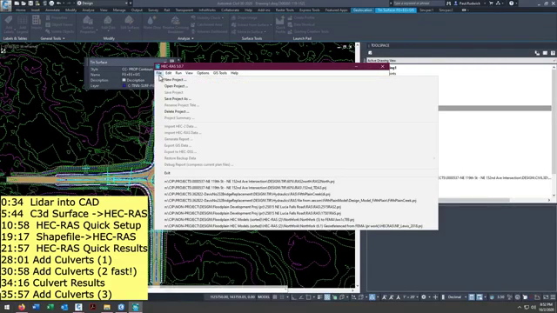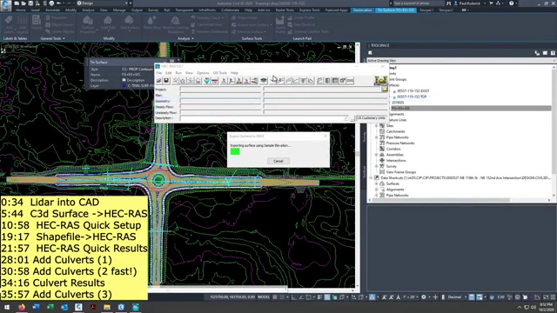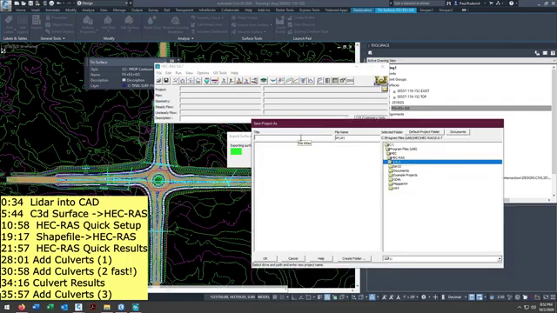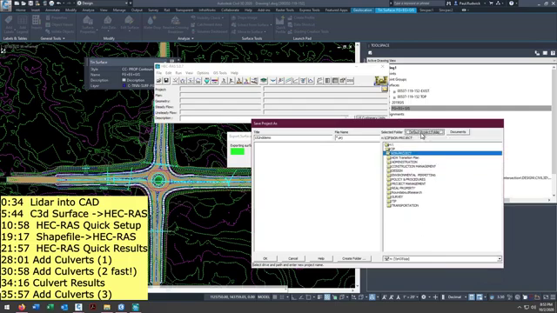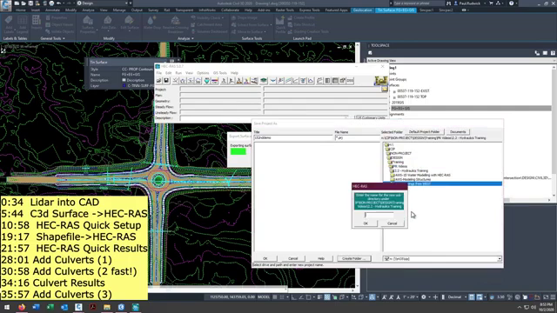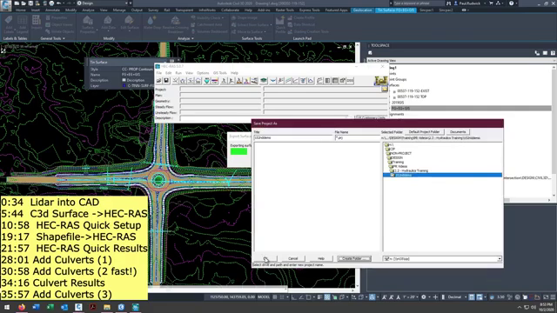So first thing I'm going to do, I'm going to create a new HEC-RAS file. I'm going to call this 52nd demo, and where should I save this? Not to my desktop. You know what? I'm going to save this under trainings, hydraulics training. I'm going to make a new folder, call this 52nd demo, and I'm going to hit OK because I didn't put in a file name here.